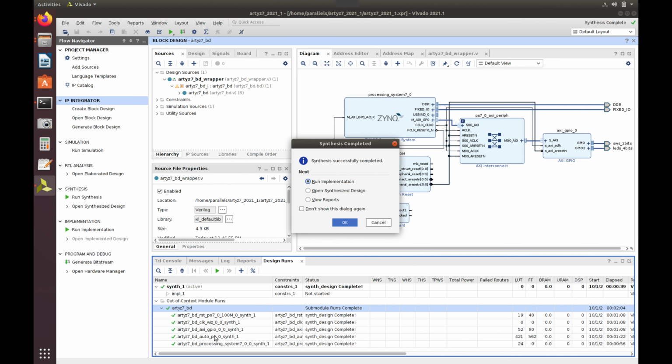All right, so there is our synthesis complete. When Vivado completes its synthesis, it pops up and gives you a few different options of what to do next. You can either just take a look at the reports that were generated as far as stats on the synthesis, you can open up the synthesized design, or you can jump straight into running implementation.